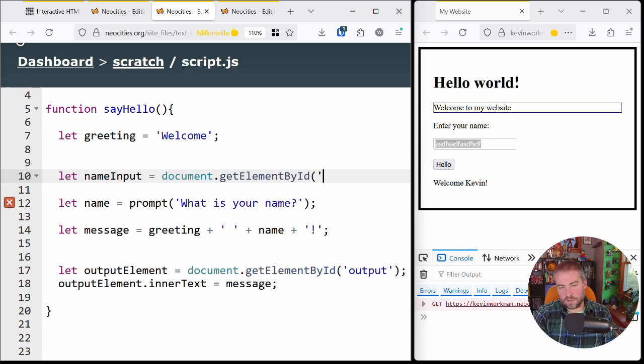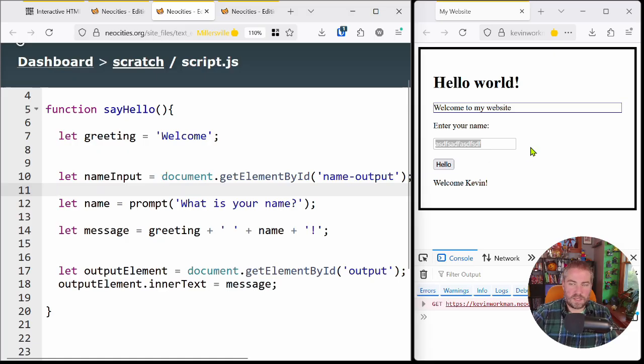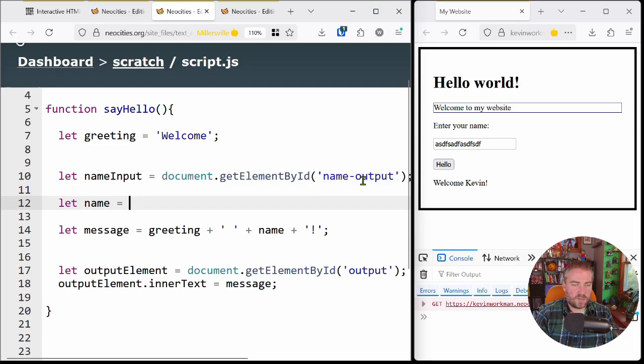And the string is the ID that I gave it back in my HTML, and then close all that out and a semicolon. So I have a reference to the element itself, which is the element that contains this whole thing, and I want to get the value from it. So in this case, I want the name to be nameInput.value. And maybe that doesn't make sense yet, but I'll explain why it's value in a second.